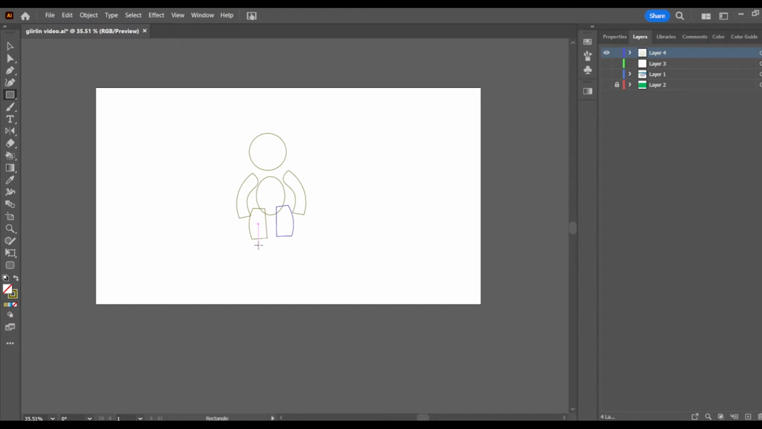Change it to the rectangle tool. And because we just need a straight up and down, this would be a simple character. So we just need a straight up and down leg for the bottom leg. It's a little thin, but I guess it works.